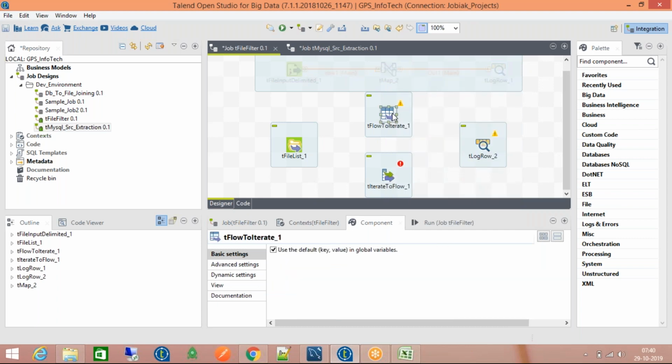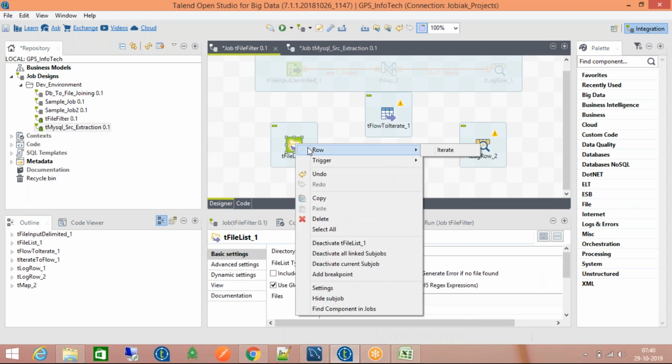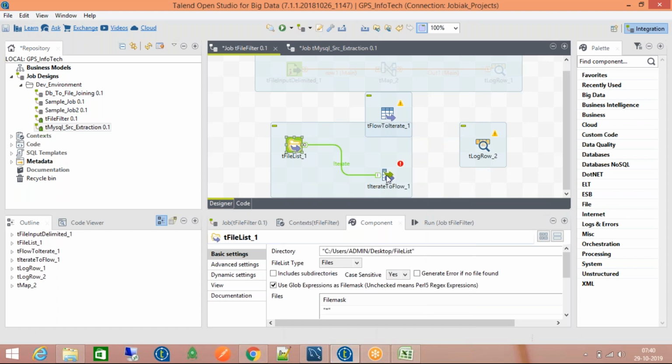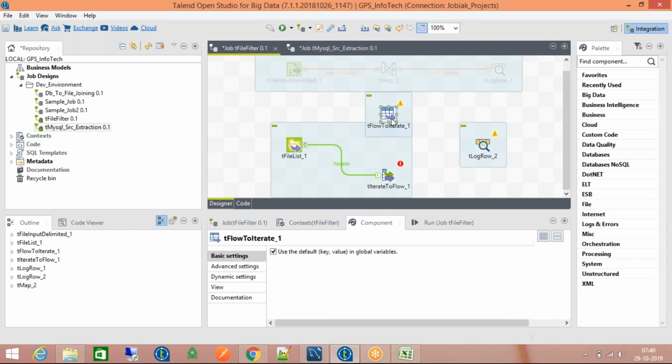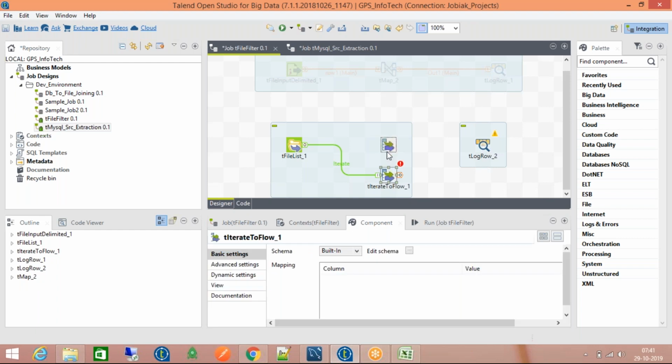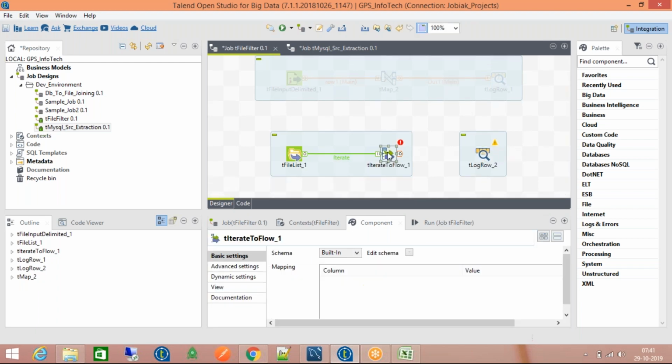Flow to iterate: what flow you are getting from the input, it will iterate it, record by record. So here you are getting the iteration, which means record by record you are getting it. So you can't iterate it again, right? That iteration it will make into a single flow. So just keep it.